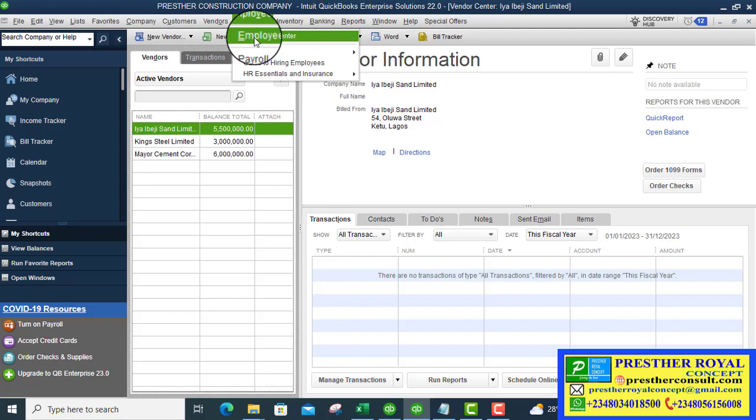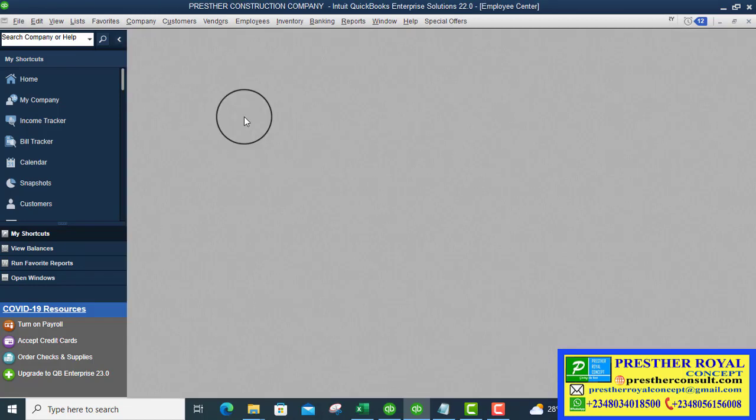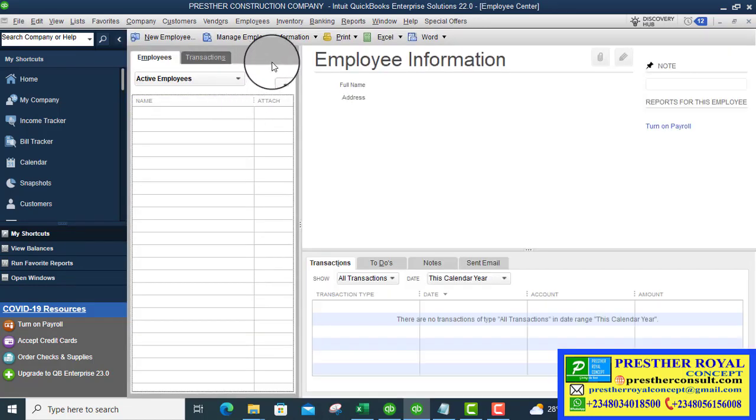So though we can set up employees, if I say employee center now, I will be able to set up some names of an employee here. But how am I going to use them? I may not be able to use them very well because we are not going to use it for employee management, or rather payroll management here, or rather HRO management.